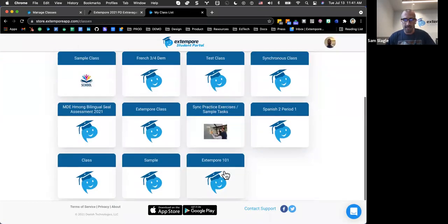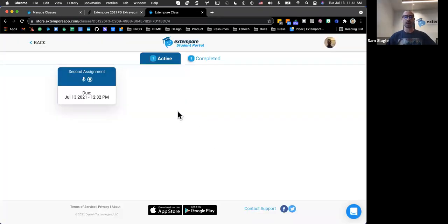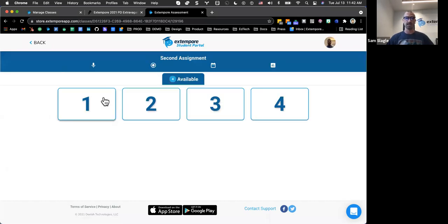And then we'll just come back into our class. Now the difference from a student's perspective is they can no longer see the past due and future tab. They can just see what's active and what's completed. Now we'll click into our assignment, and then I'm just going to go right into one of the single attempt questions, because that's really where the difference lies once we have that safe mode enabled.